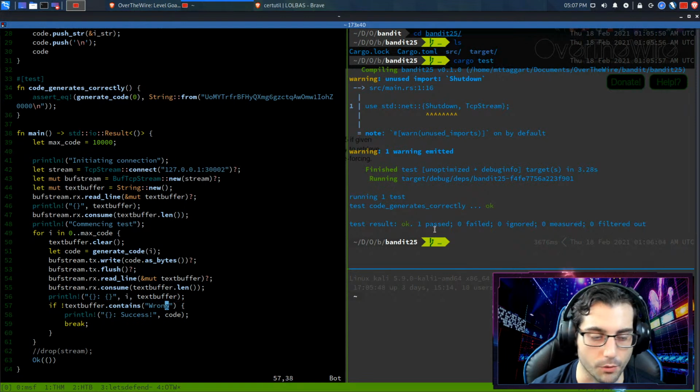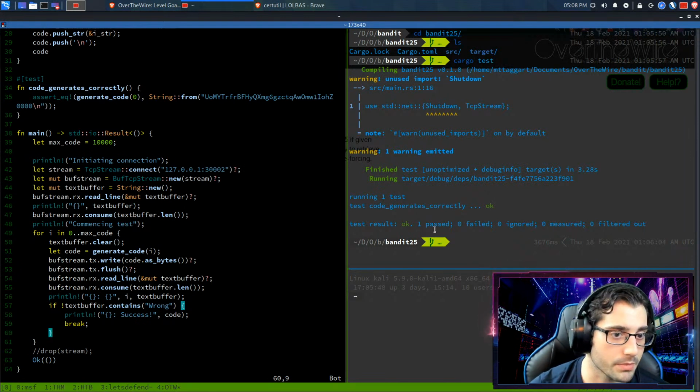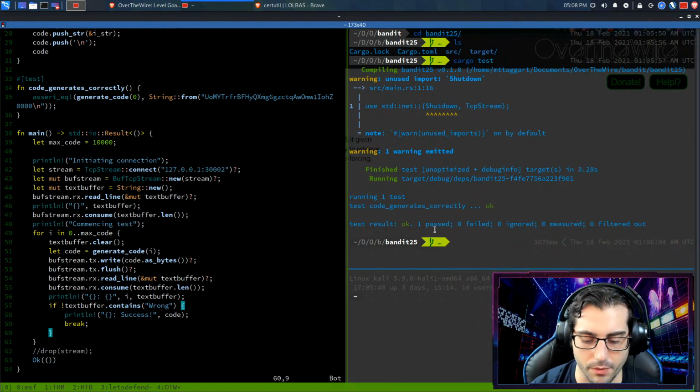the test string here is the string wrong. Every time that we get it wrong, it says wrong. So I'm just checking on every loop to say if it contains wrong, then we're going to keep going. Otherwise, we print success and whatever the secret code was and break. So anyway, this worked. It took some time, but it worked, and it was cool to do this in Rust.